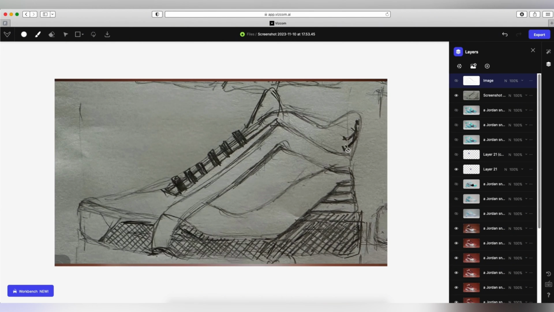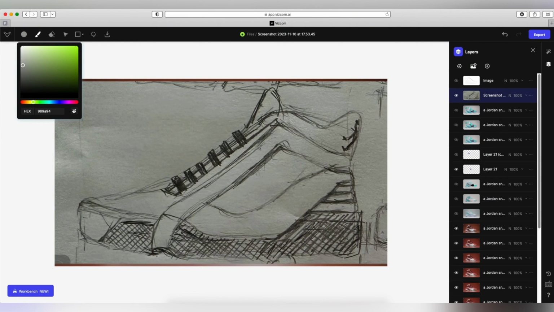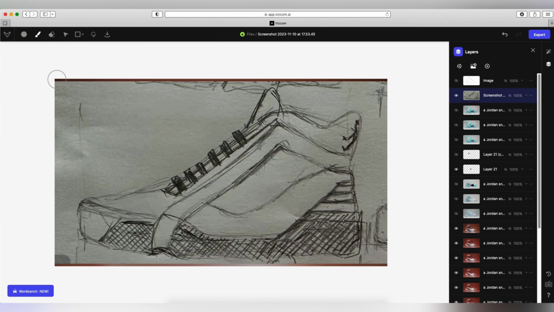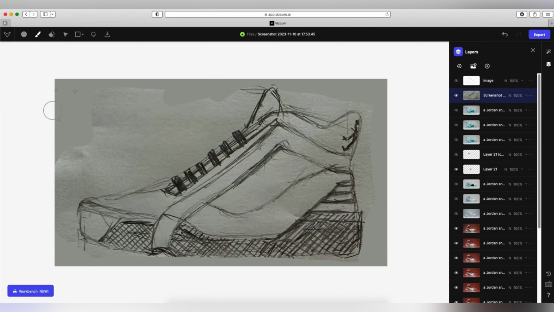So let's start with this one. I'm gonna use this picker to pick the color to clean up the sketch a bit, because the cleaner your sketch is, the better the result will be, of course. It doesn't matter, I'm erasing a bit of the sketch, it will anyway be fully understandable by the AI.